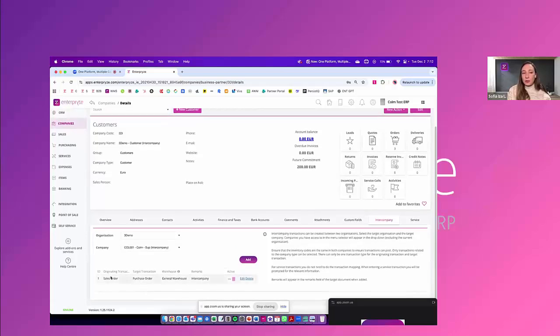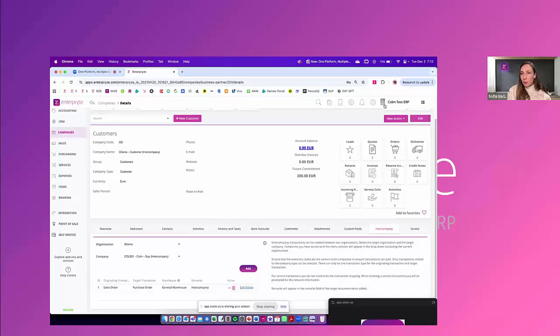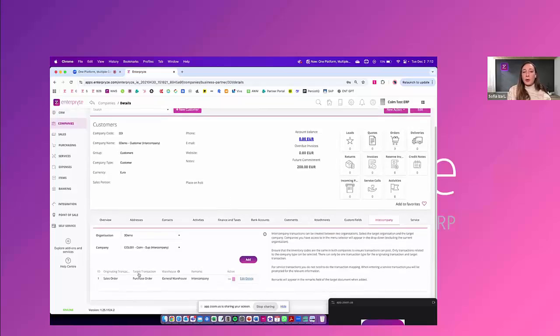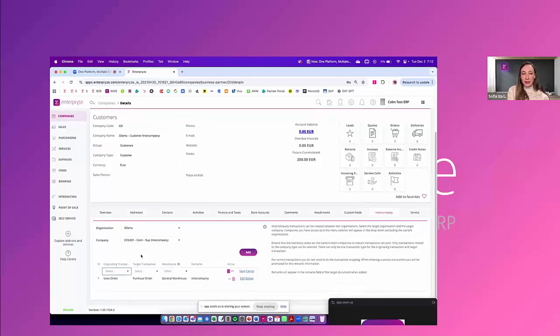So if I create a sales order in Contest ERP, then a purchase order will be created in 3 Demo for this supplier, okay? Then for all the transactions that I create, I just select the default warehouse that will be assigned, and I can create some remarks by default when this document is created. I can add as many interactions as I need.